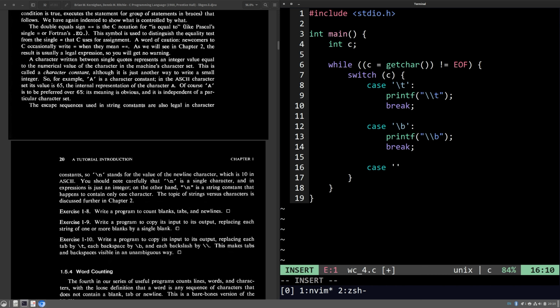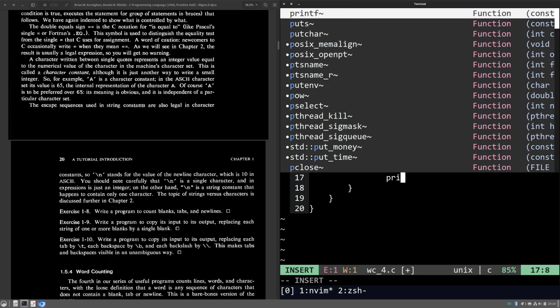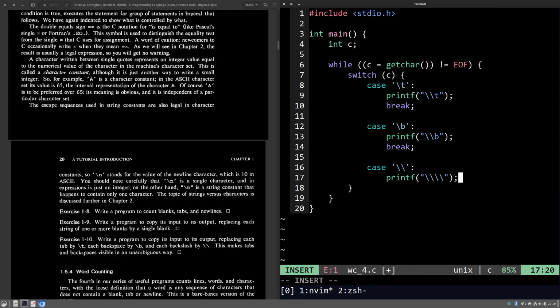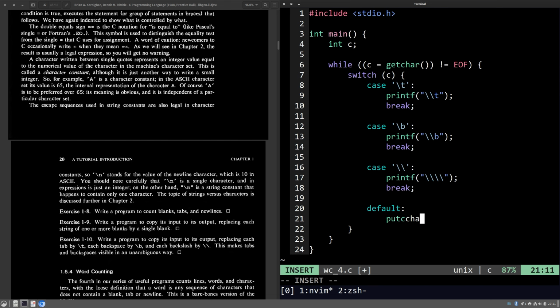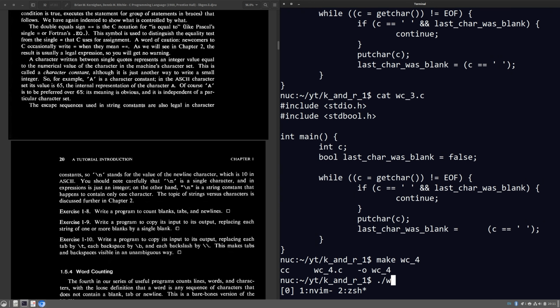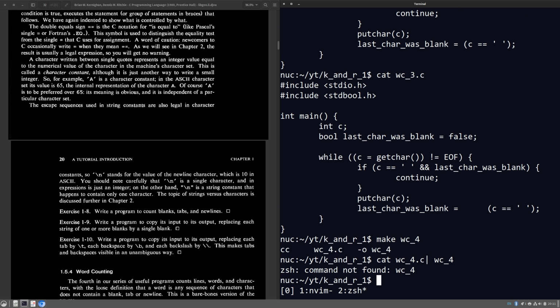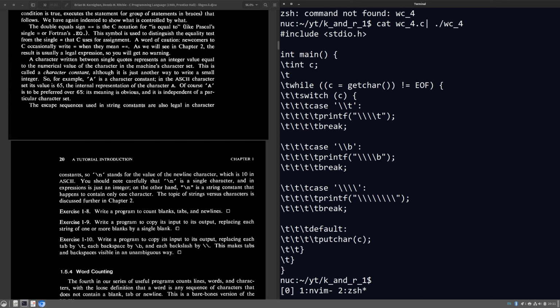case backslash, printf, break, and default, putchar c, and okay, yeah, we don't need, and let's see, make wc4, cut wc4.c to wc4. Yep, looks legit.